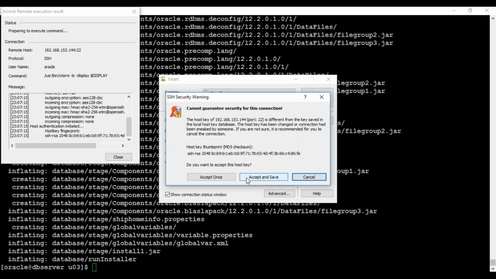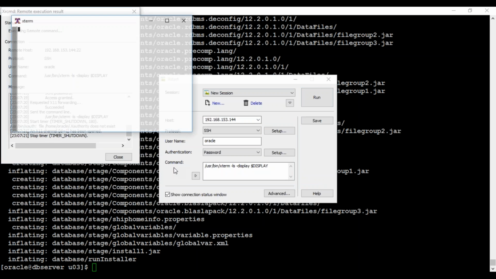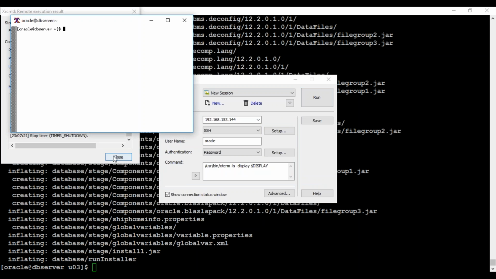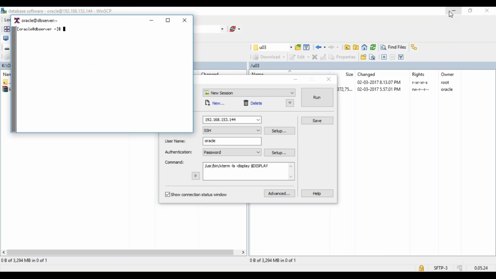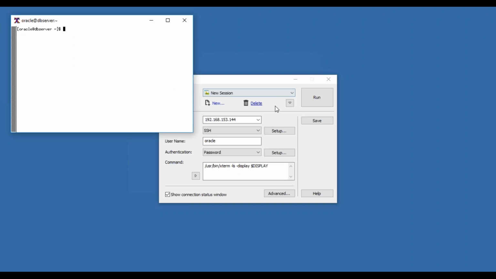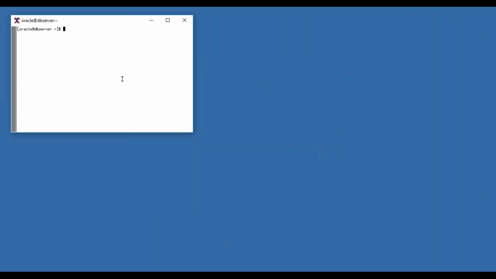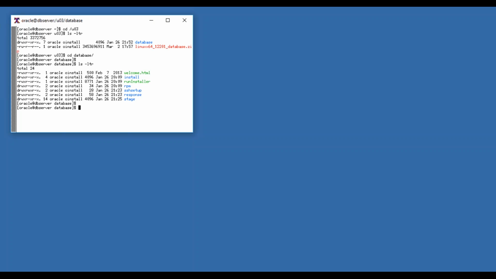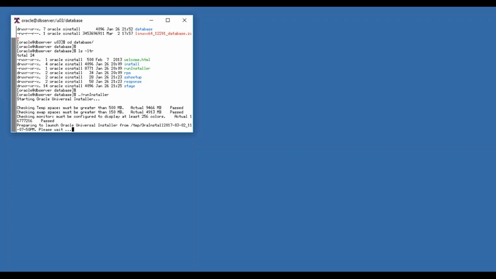Here you can just accept and save, and you'll be getting a screen like this, wherein you need to point to U03, and you can see a directory by the name database, just like in earlier versions of Oracle. And here you would find the runInstaller file. So just invoke the runInstaller file to start the installation.